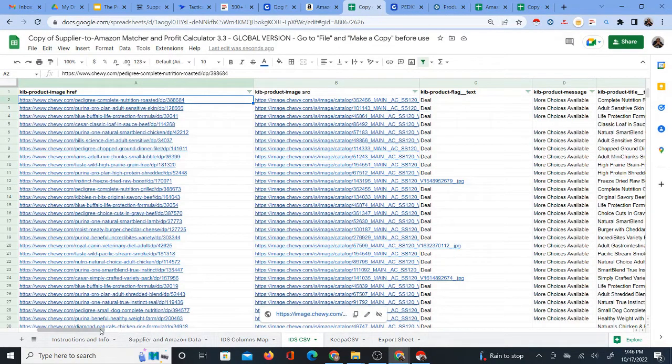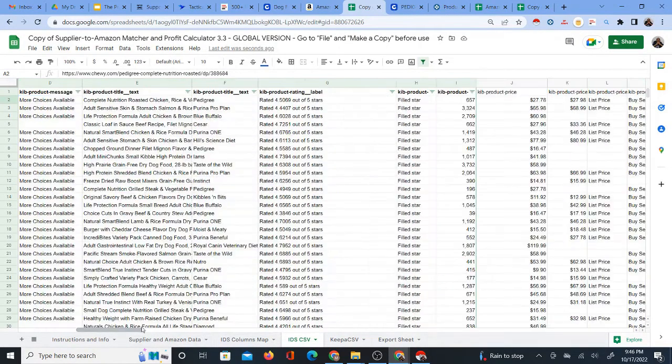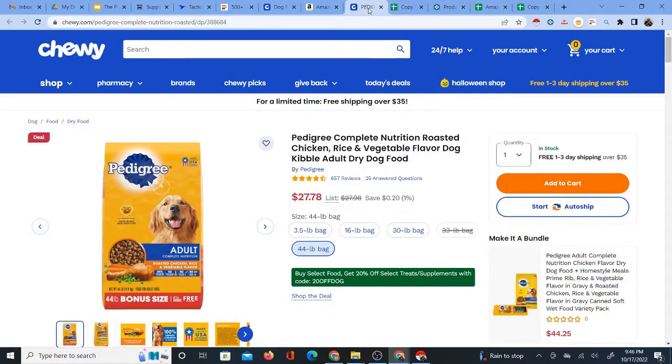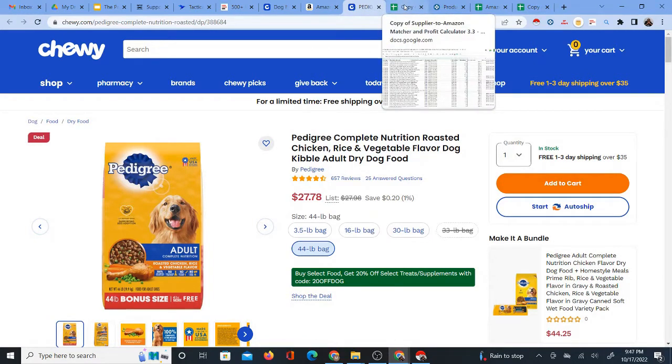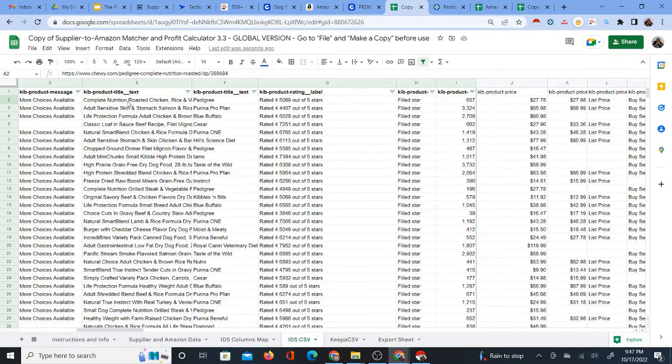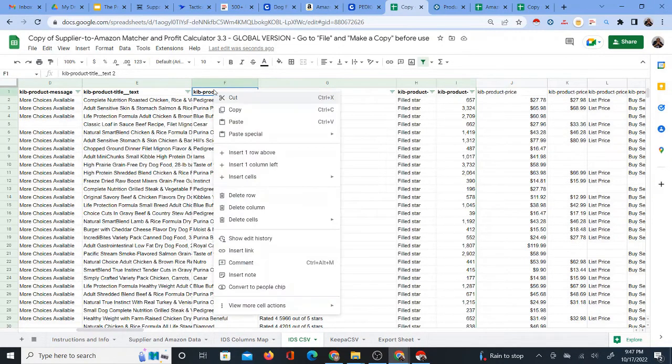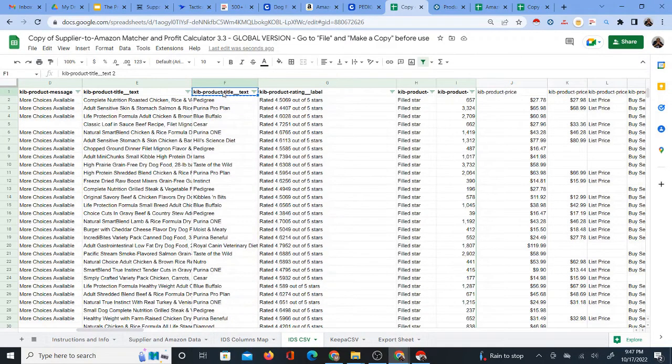But if you look at the title that was scraped, let's just look at the first product on the list: Pedigree Complete Nutrition Roasted Chicken Rice and Vegetable Flavor Dog. Notice that, however, in the data, you don't see the first word, Pedigree. The brand name is gone. The brand name is over here instead. So the brand name is pulled out and separated into another column. So in this case, we need that brand name column.